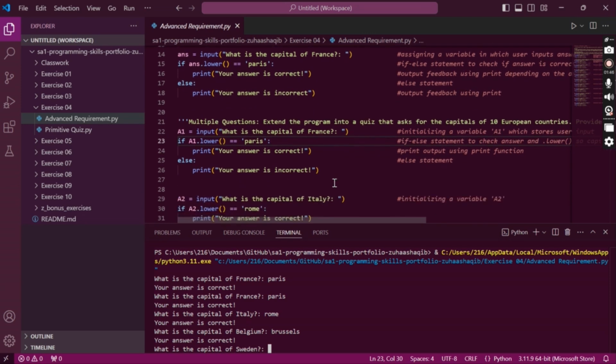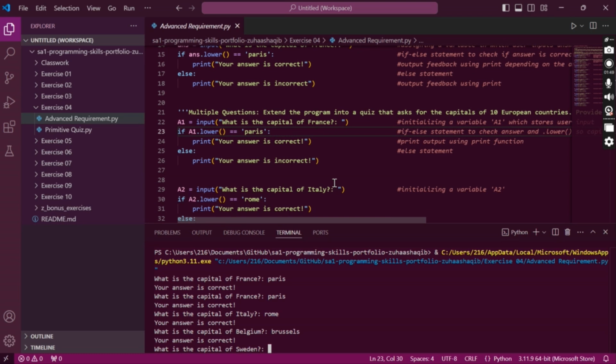Then for the second part of the advanced requirement, I extended the quiz by adding 10 more countries and used the same pattern as above, but with different variables.